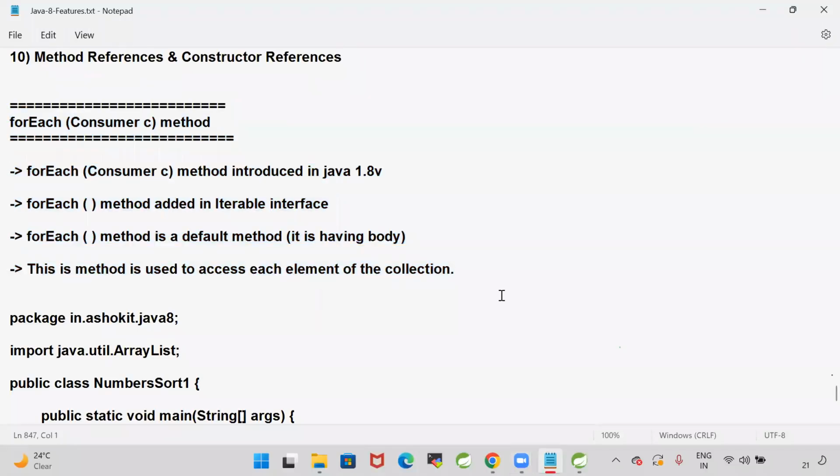If they add this as an abstract method, then what is the problem? Every class should implement it. If they add this as an abstract method, every collection class should implement it. All the collection classes would have to be modified. So that's why they added it as a default method.